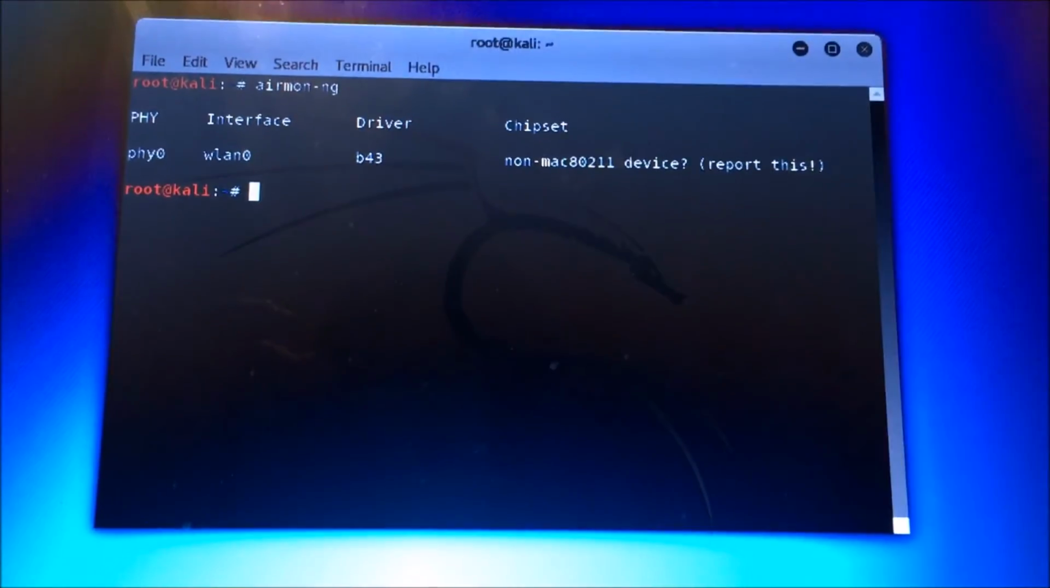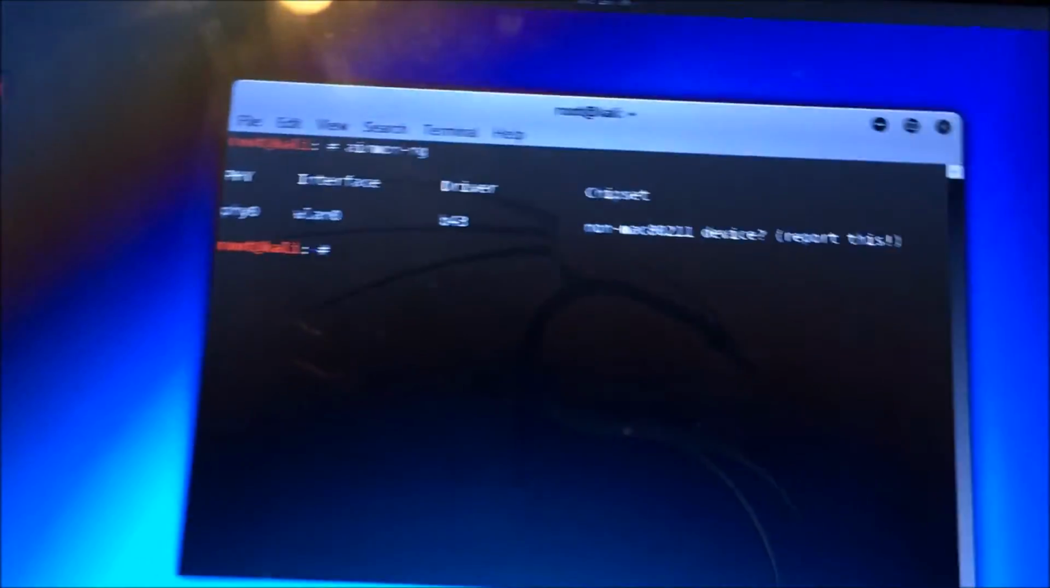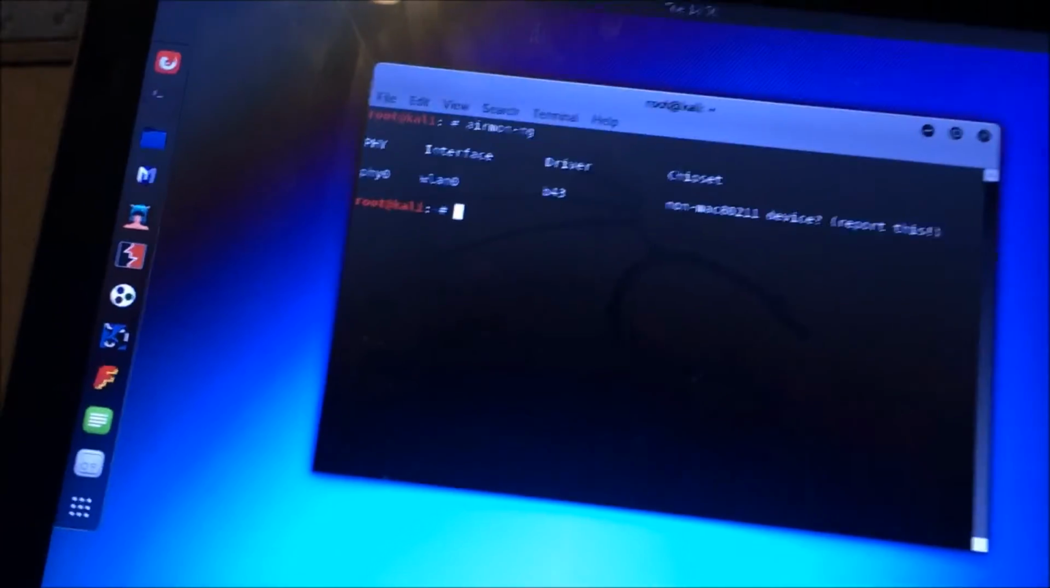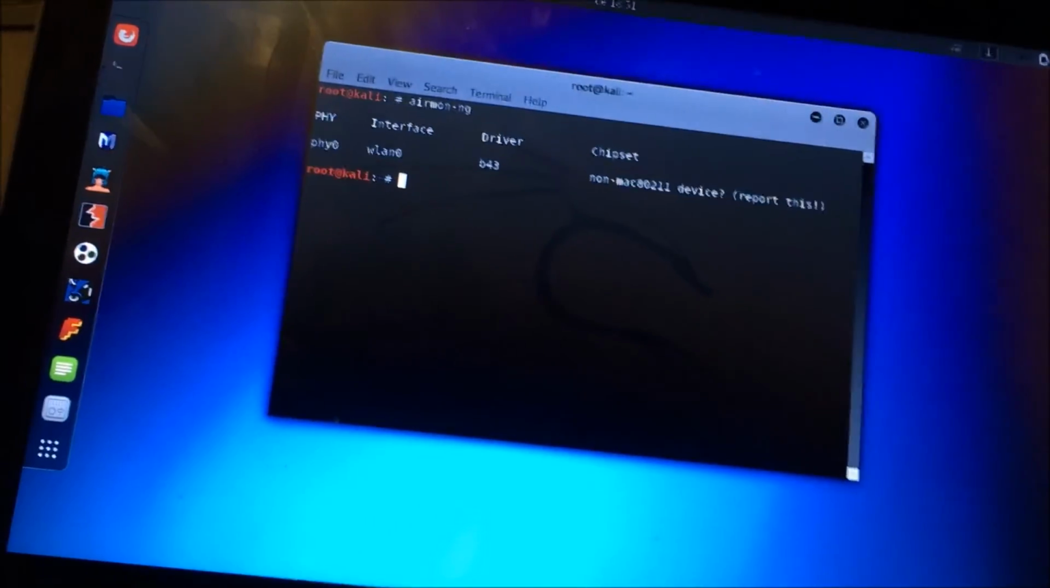Now the chip says non-Mac, and report this and all that. Well, you can add a USB Wi-Fi. I actually ordered that. I'm still waiting for it to arrive. And then you can put the disk in and it'll download and you can download the drivers.